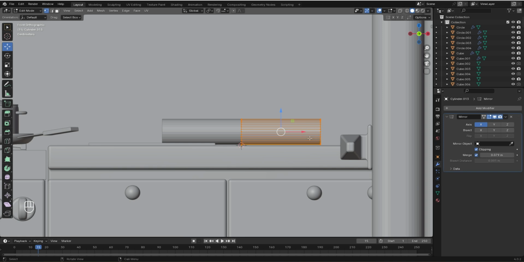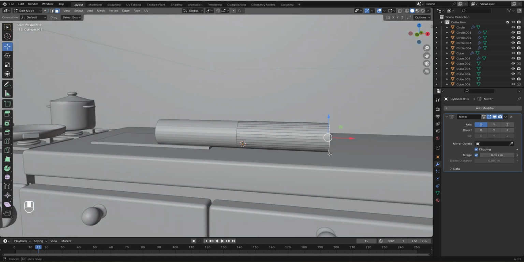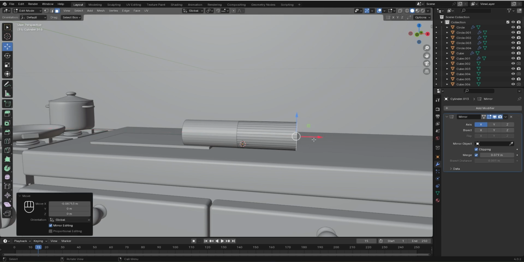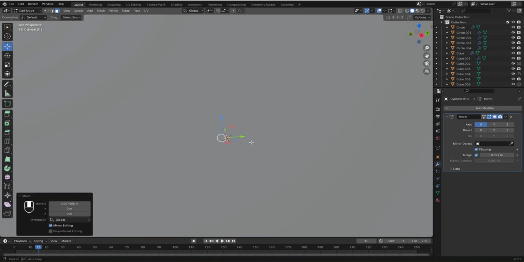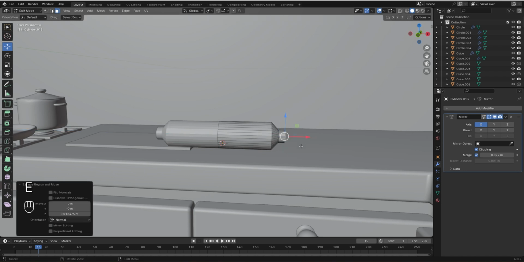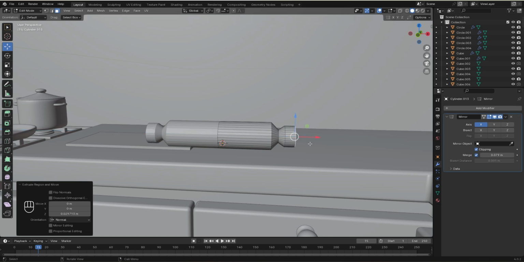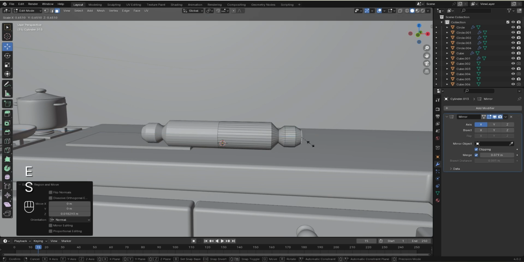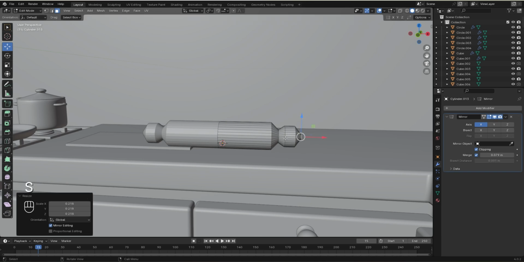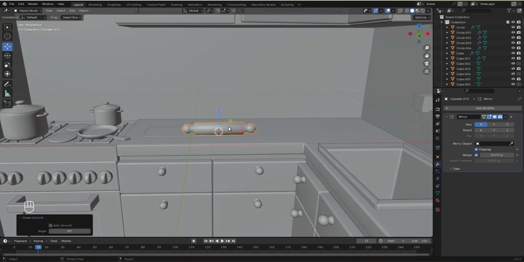A to select everything. Let's select this face right here. Let's go to face mode. Select this face right here and let's pull this in a little bit. Okay, so I'm going to extrude, E to extrude, and let's scale this in a little bit. E to extrude again. Let's scale this out. E to extrude again. Let's extrude again and let's scale this in a little bit. Let's tab out of edit mode and let's shade this smooth.